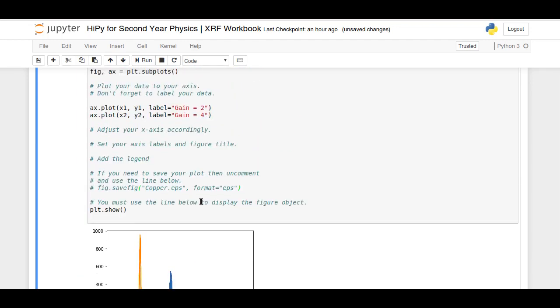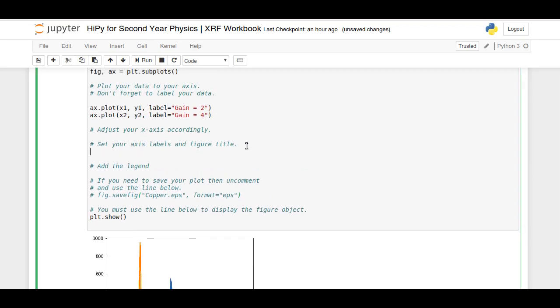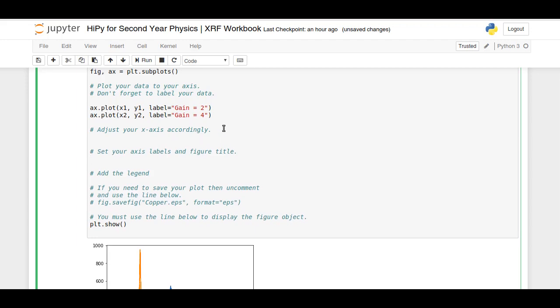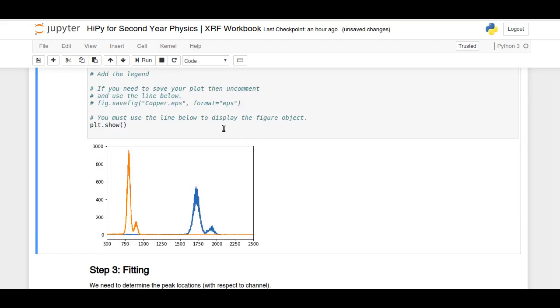A few things you should always do, and if you don't, I'm going to hunt you down, is you need to set labels for your axis. That's really, really important. But the first thing I'm going to do is readjust my axis so the data looks a bit more presentable. I can rescale my x-axis by using ax.set_xlim, and I'm going to go from channel 500 to 2500. There you go, and that'll just rescale that data. Looks a bit better, doesn't it?